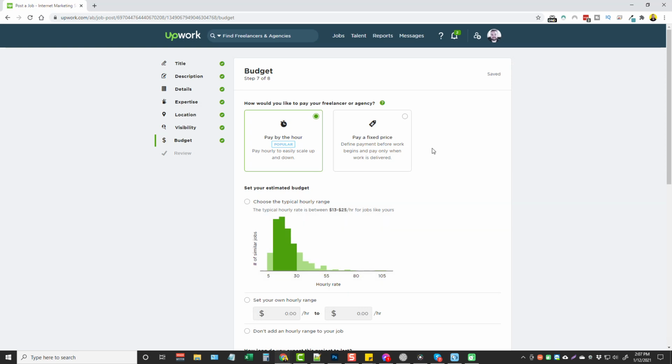And then you want to set your budget. So you can pay by the hour, and this is really neat because you can actually see when they're online and working, and it keeps this chart like a little diary and shows you when they're working throughout the day, so you can see how much they're working if you want to pay by the hour. Otherwise you can choose a fixed price.